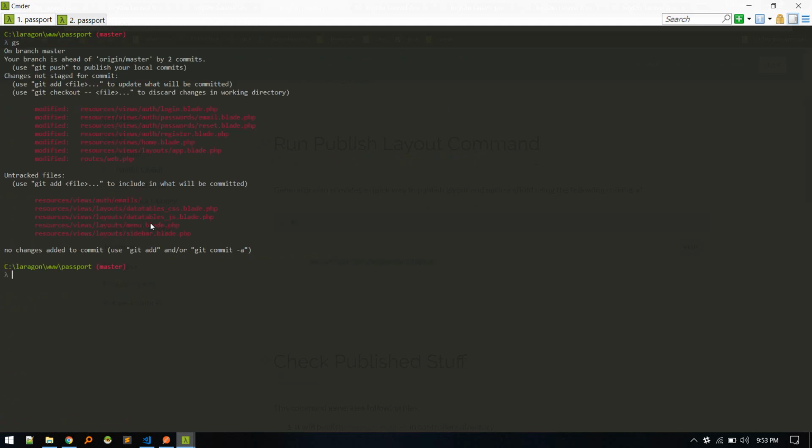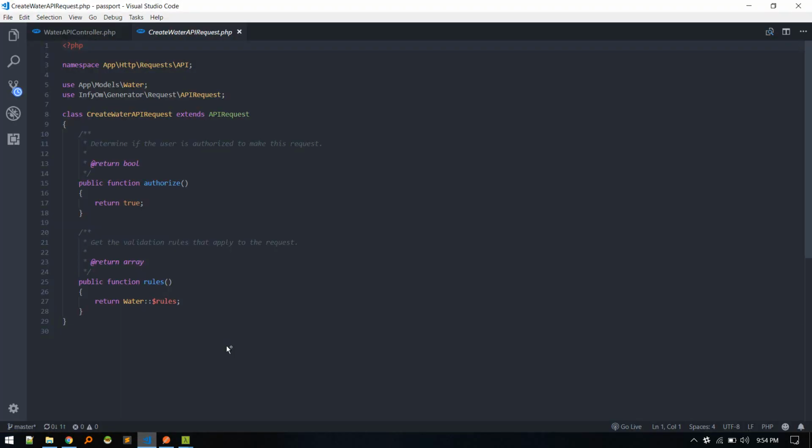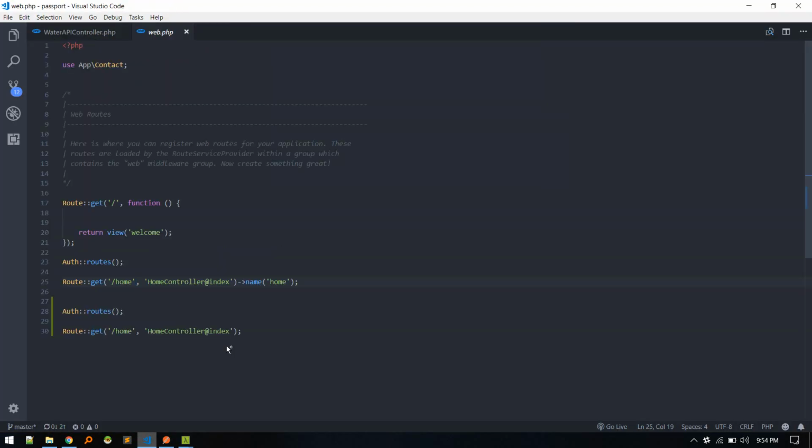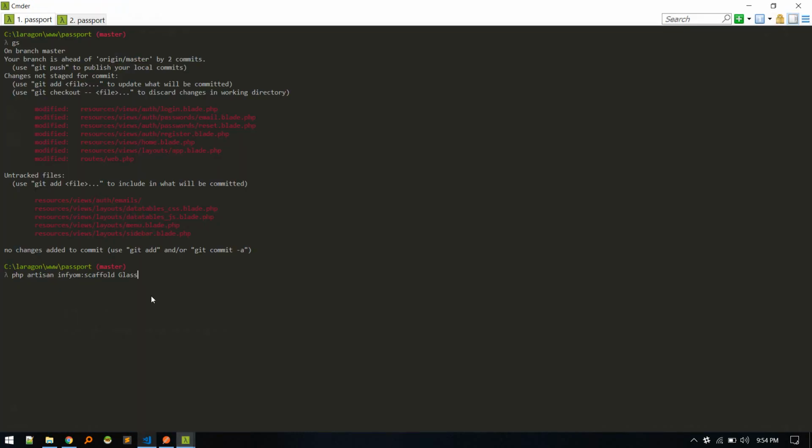Let's see what it added. It added these: login, data table, CSS, sidebar. Okay, I want to see what web.php looks like. Okay, normal stuff, but it repeated twice. Okay, no problem, we can get rid of these. Okay, so now let's run that command, infyom scaffold class.